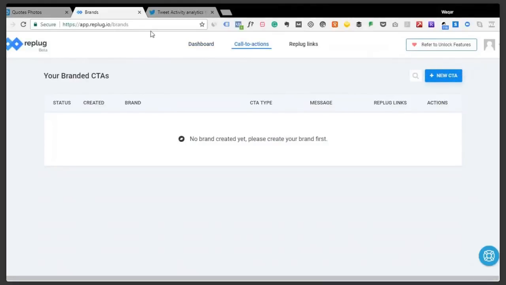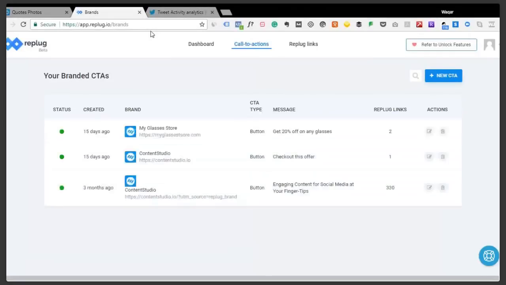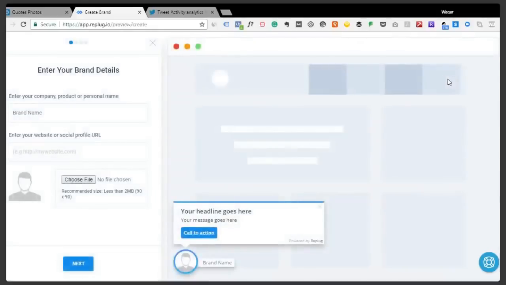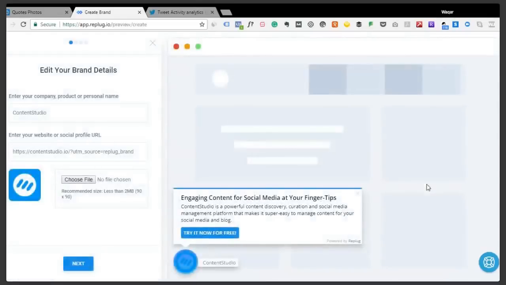Let me just refresh it because it has been inactive for quite a while. Yeah, as you can see, these are the three brands, and I think I'm using only one of that. 330 Replug links have been created only for this brand. Let me just edit the one so that you can quickly see what I have in there.